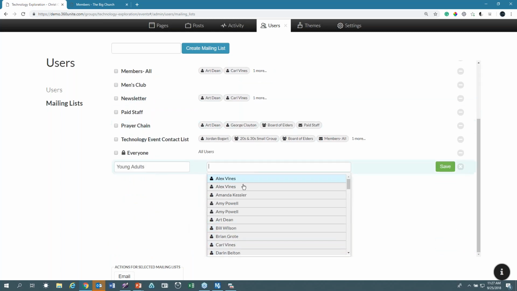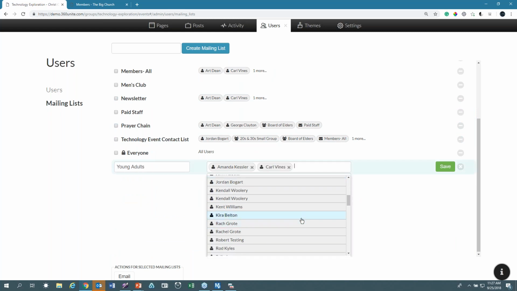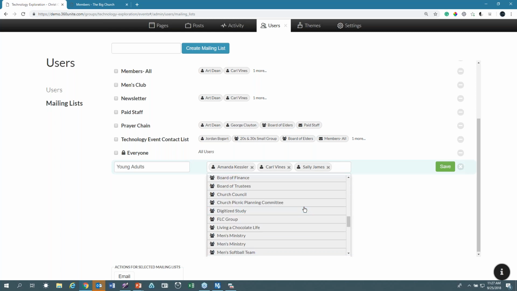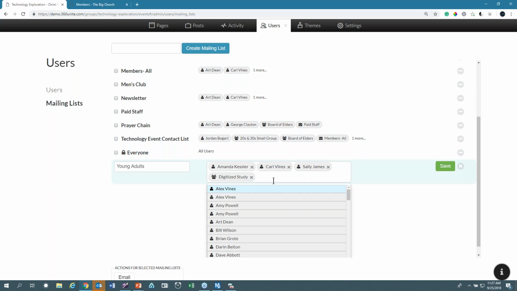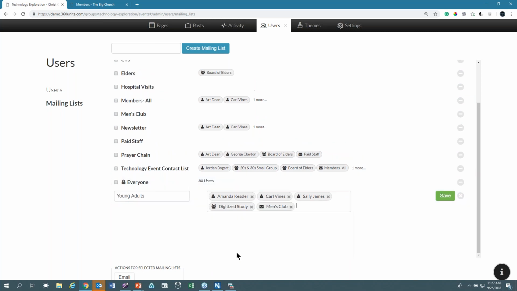scroll down just a little bit, select names from a drop list. So it'll allow you to select names, select groups, and select other mailing lists as well. So say I wanted to include men's club. So you can add all 3 of those to a mailing list, click save.